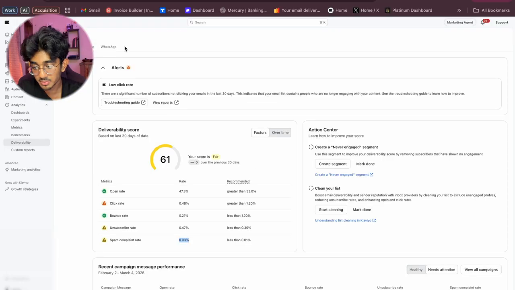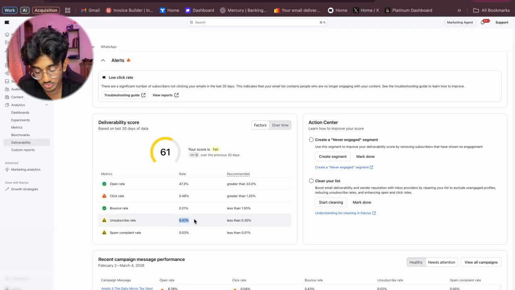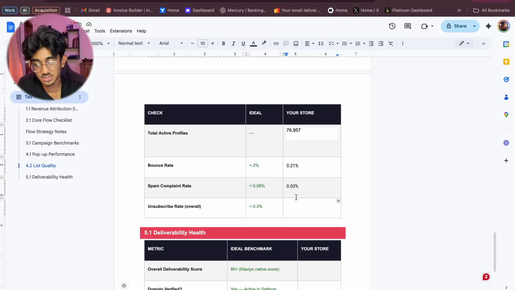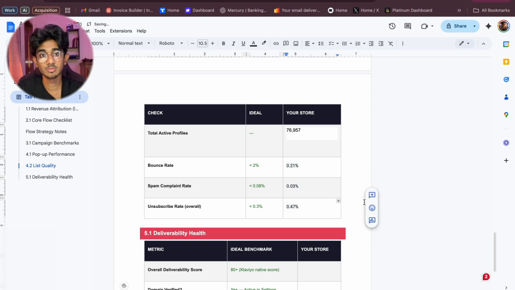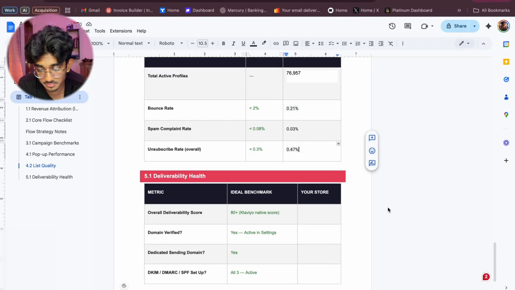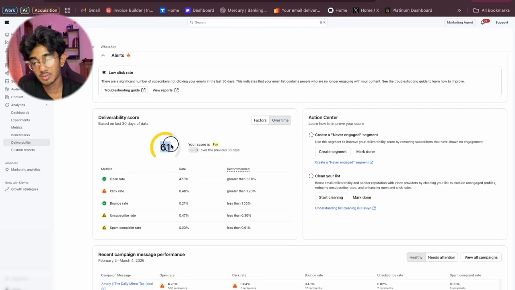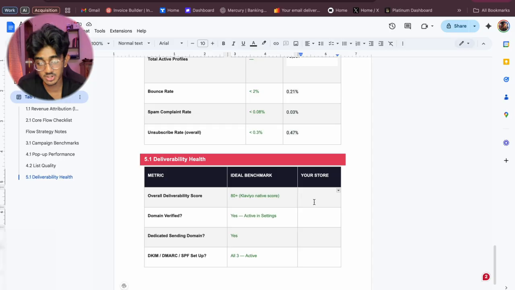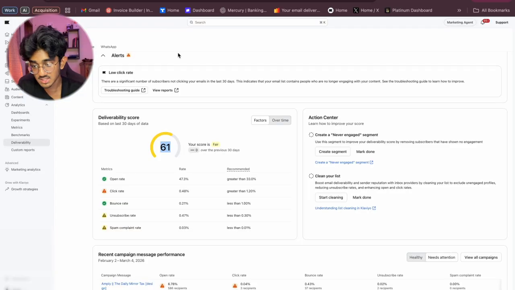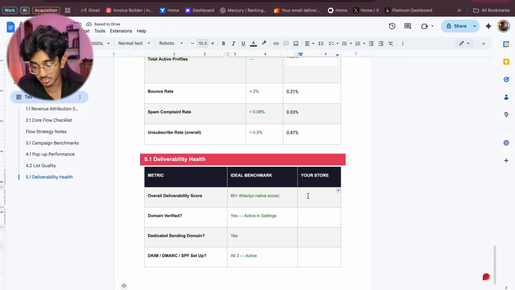And unsubscribe rate overall is 0.47%. Same logic here. If you're getting enough people into your funnel, the unsubscribe rate would not matter that much, because you're already making up for it by a lot of excess. So overall deliverability score, you should always aim for a higher number. Above 80 should be the most ideal situation. Currently we have around 61 as our deliverability score.